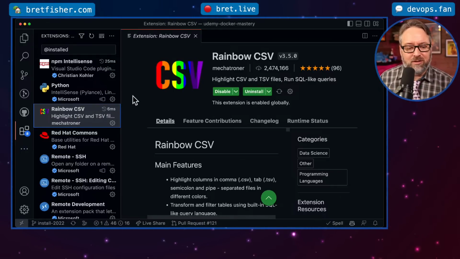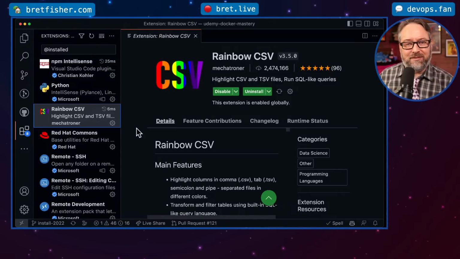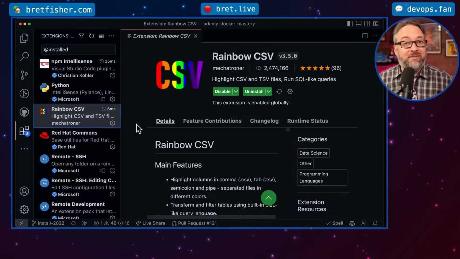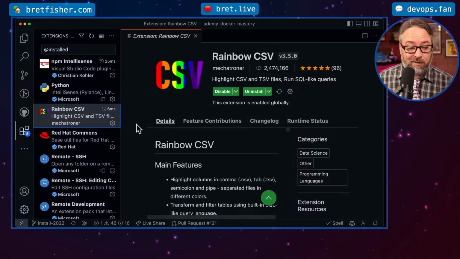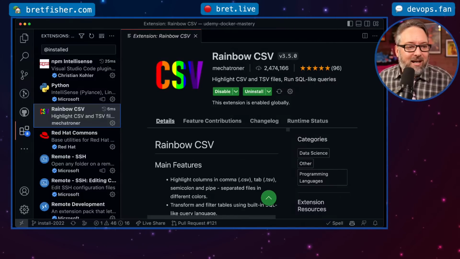So this is one you can look at there. I recently had to do a bunch of CSV stuff for myself and wanted to do it in VS Code rather than in Excel, which is still awesome, but it's Excel. I don't want to have to open it.